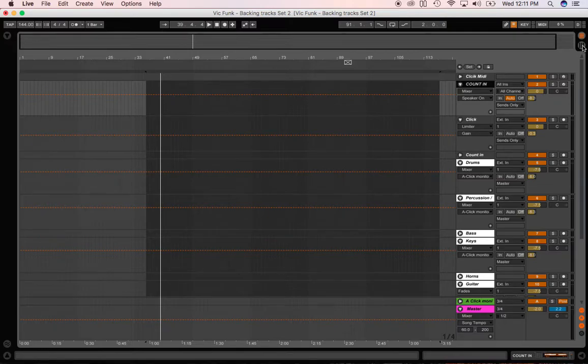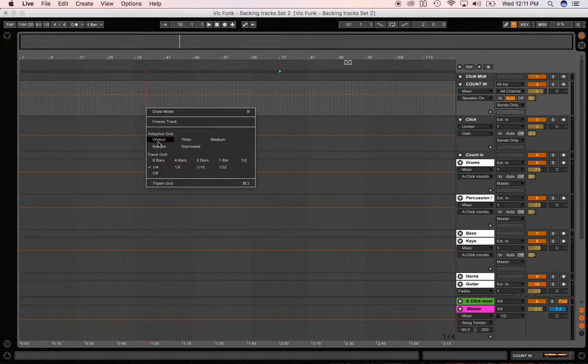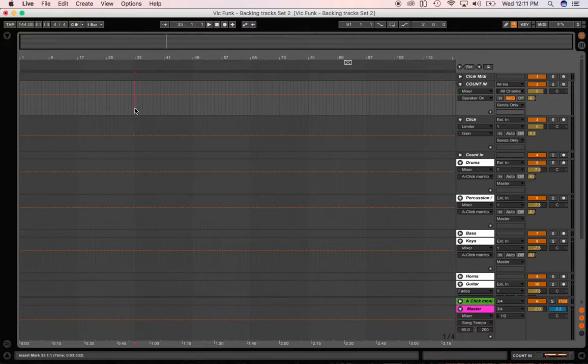So we go back over here to make sure that this is in grid mode too, because see how these little grids, you can see them. If you right click or control click or double finger tap, you'll come up with this little menu here, and you can see it shows you your grid. So you can either have an 8 bars, 4 bars, 2 bars, 1 bar, half, quarter, 18th. I usually have them in quarter because that's where my clicks are going to be at. And you can see that you have your one starts here on each one.